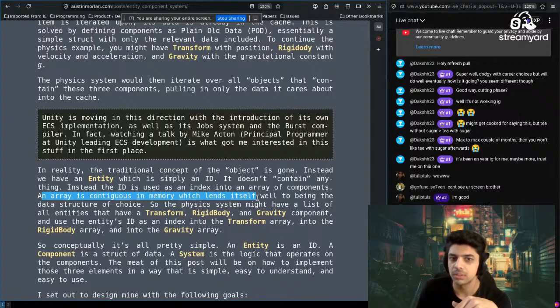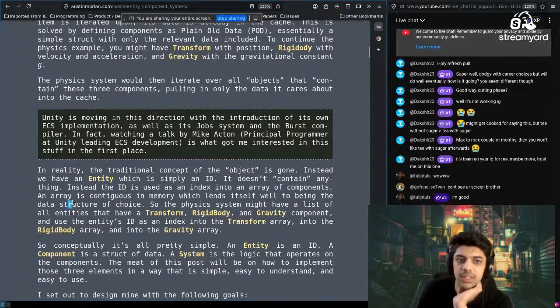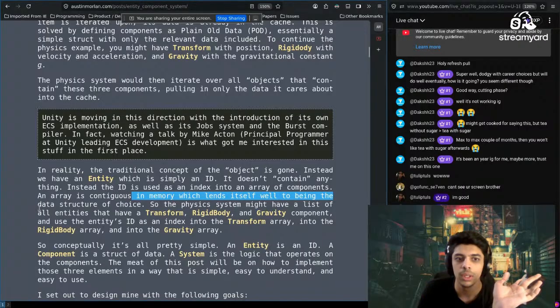Instead, the ID is used as an index into an array of components, and arrays are contiguous. An array is contiguous in memory, which lends itself well to being the data structure of choice.